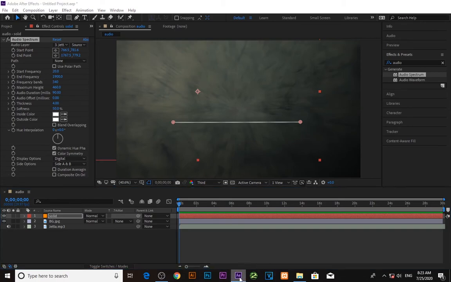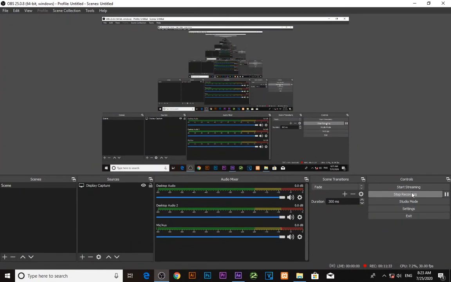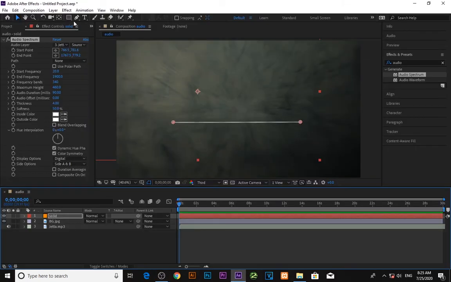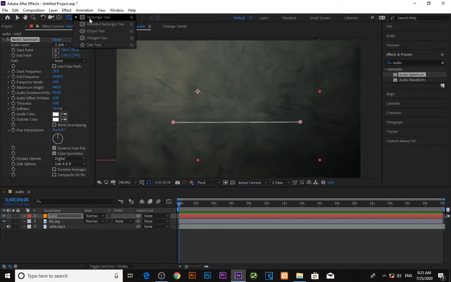You like it? Okay, so let's do more. Let's make a line by selecting this rectangle tool.